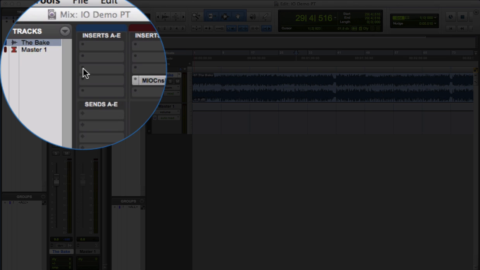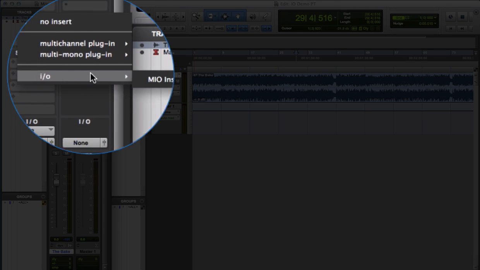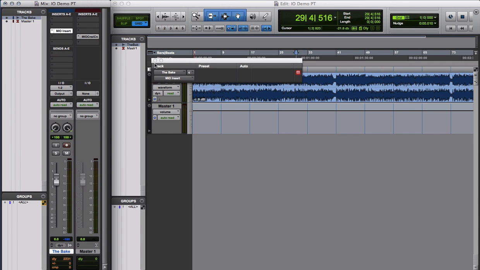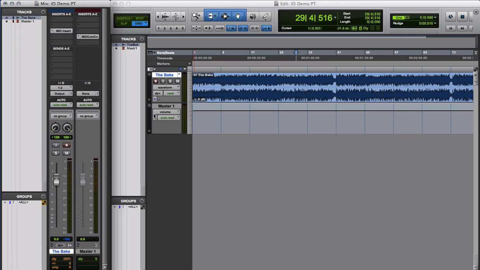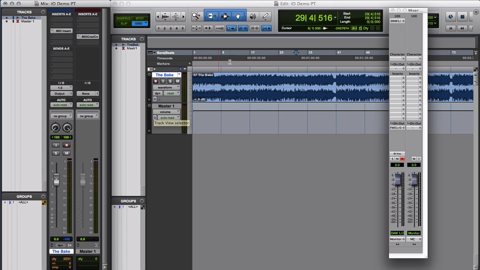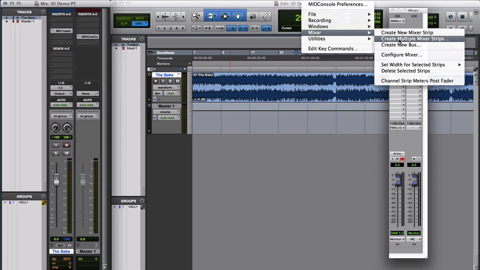In the mixer, assign the insert that you just created as one of your I/O paths. From here, setting up MIO Console is the same process that we used for Logic.